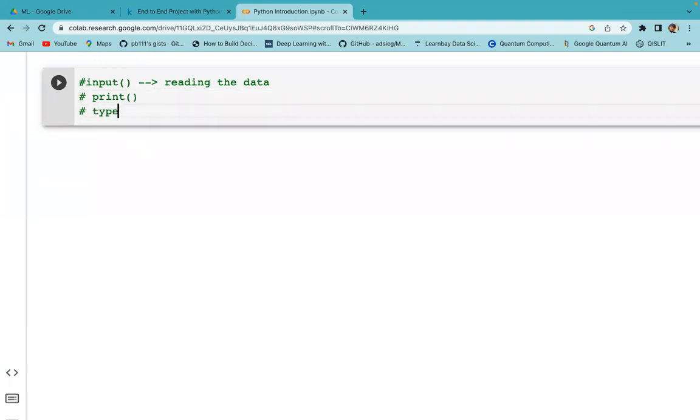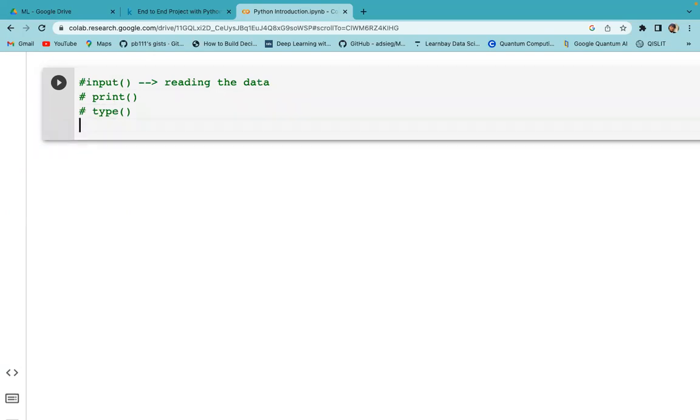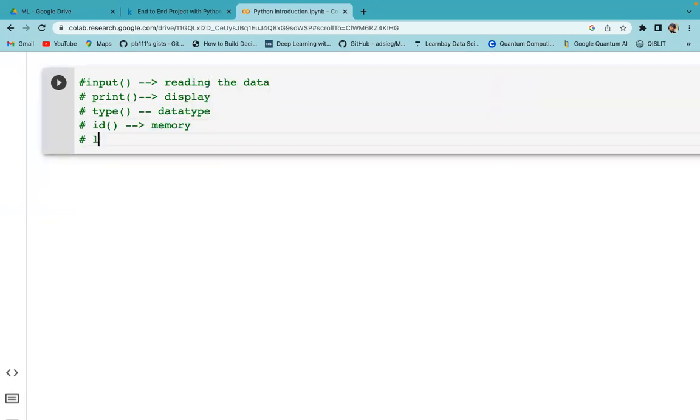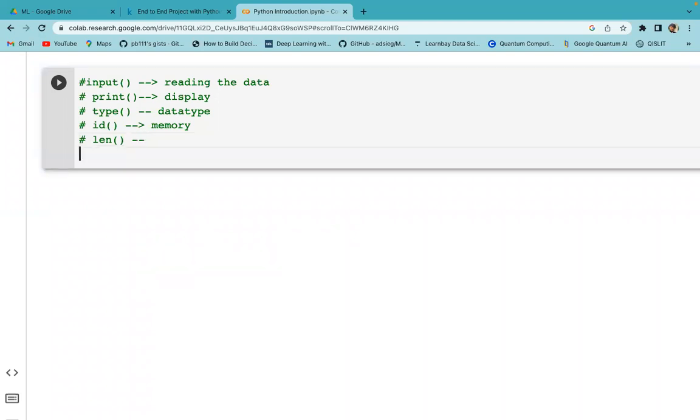And type is the function that helps you find the data type. If you want to know the data type, id is the function that helps you find the memory location. I think these are the functions we already know. Here we have the length function. The length function helps you if you have any sequential variable, to know how many elements it has.